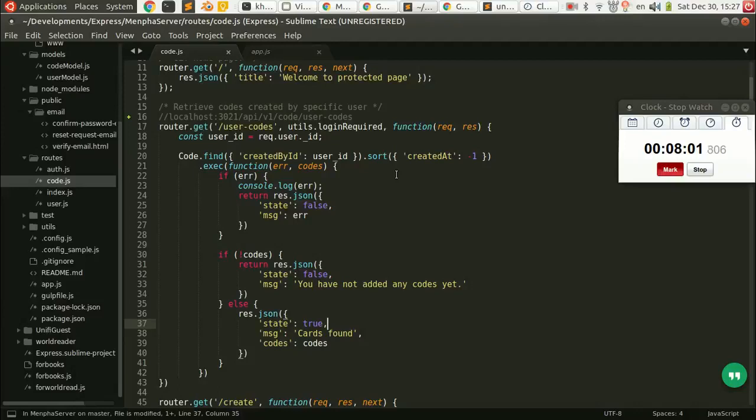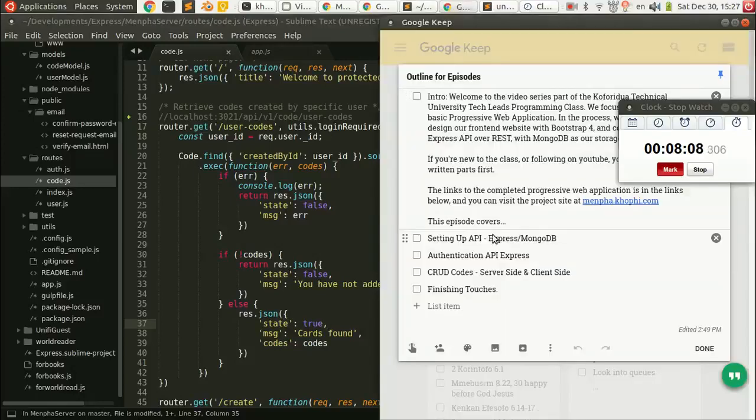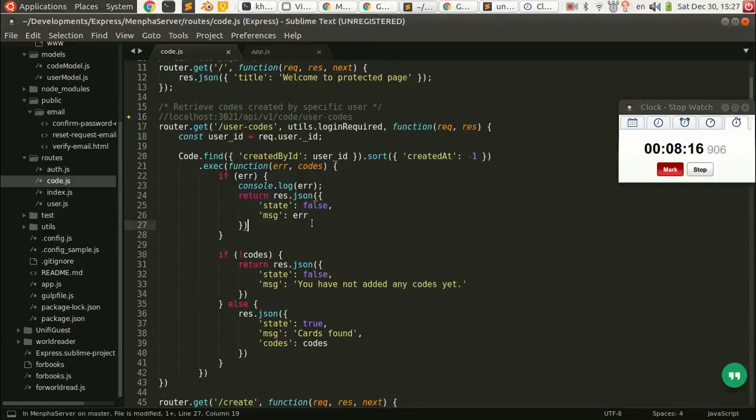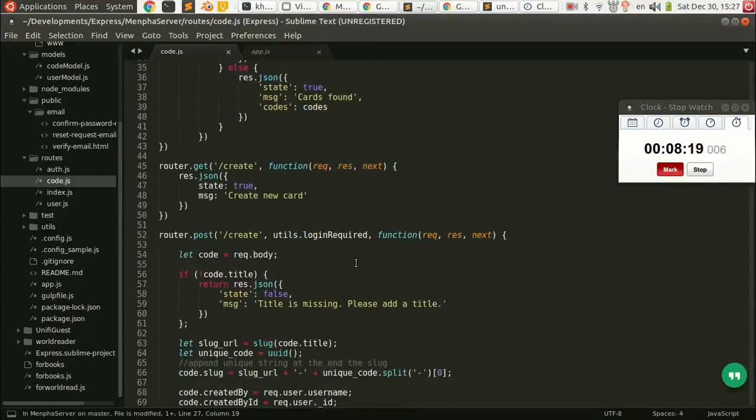We're going to go over how that happens in the front end to see how we're actually manipulating the stuff over there. I think I need to write down that one down here. Front end manipulation, just something to remind me. Okay, and then this is how we create a new code.